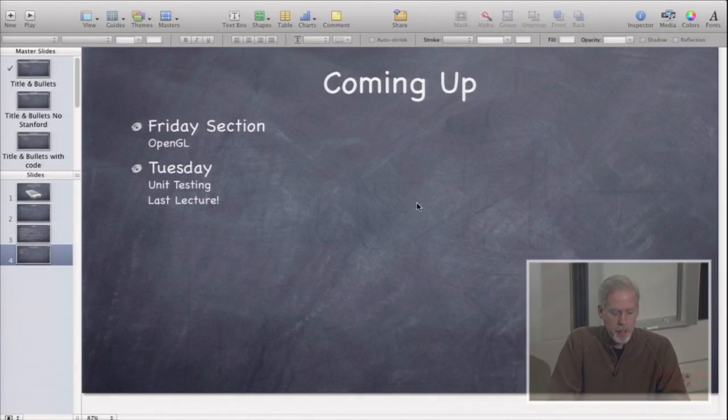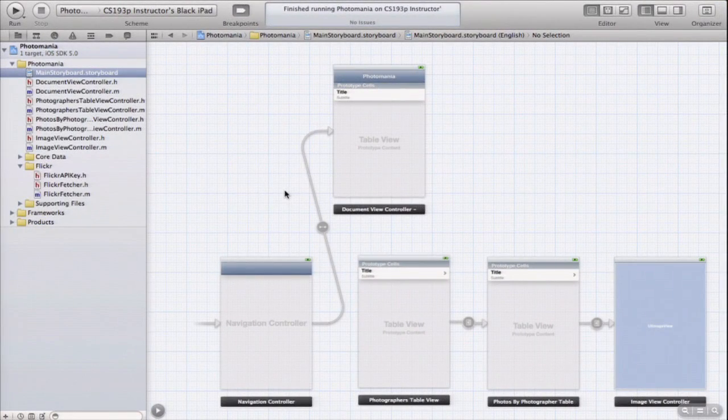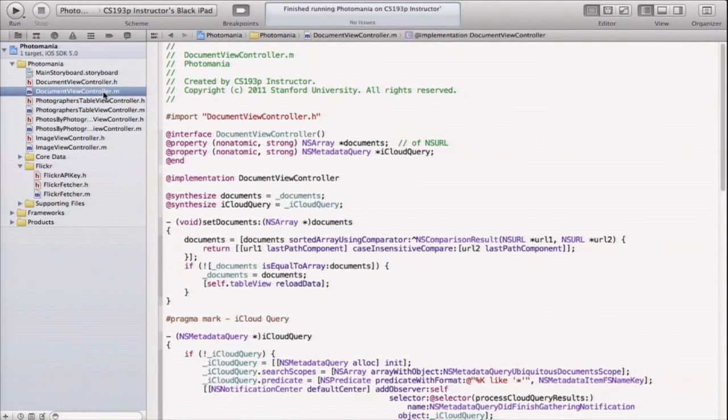Okay, so let us go back to where we were last time, which was we were modifying our Photomania to work with the cloud. And so far we had gotten far enough where, instead of going through our normal photographer, photos by that photographer, and then showing the images, we intercepted and just went to this new view controller, which is a document view controller. And the document view controller basically goes out and queries the cloud, gets a list of the documents and displays them. And we did that with this new class here, document view controller.